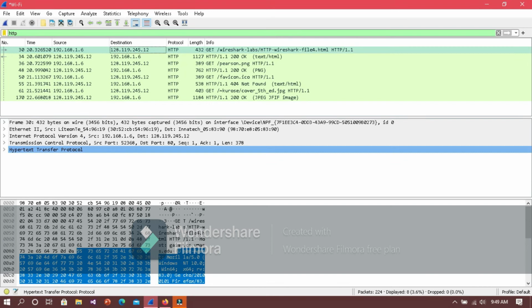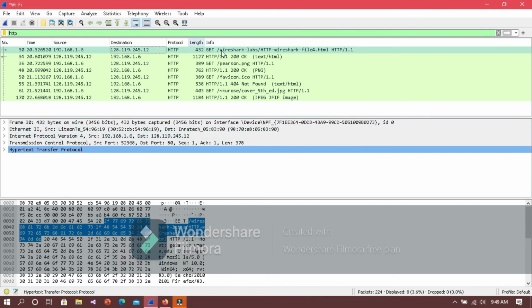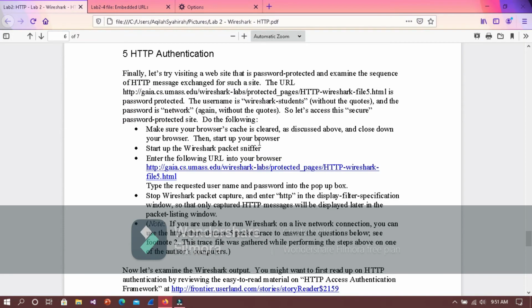So we go to Wireshark. So I would say my images will download. Okay, so this is our last part, which is part 5. We need to do the HTTP authentication.